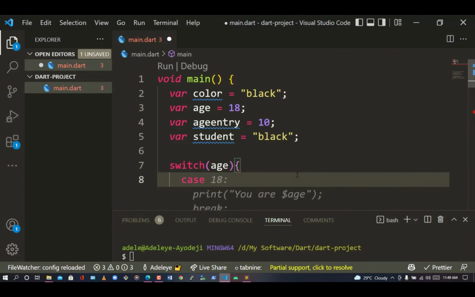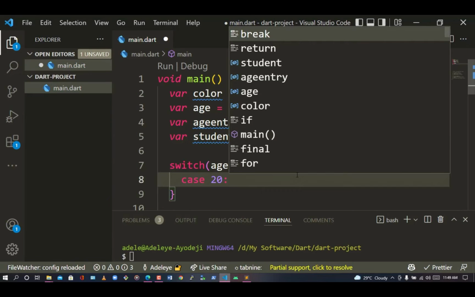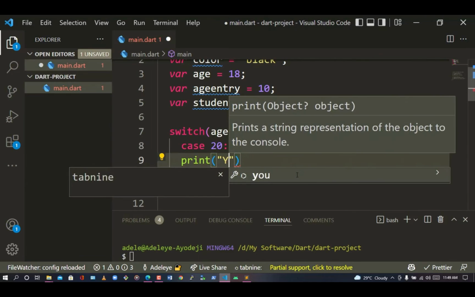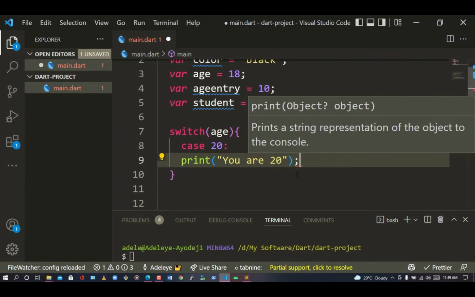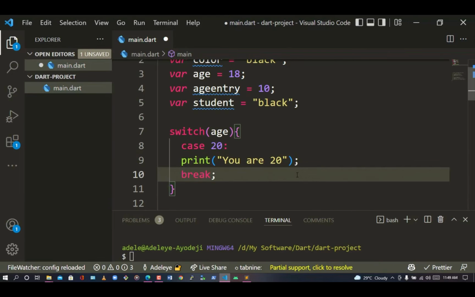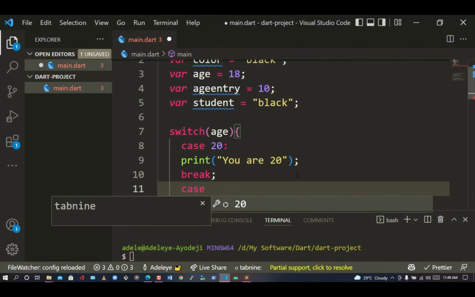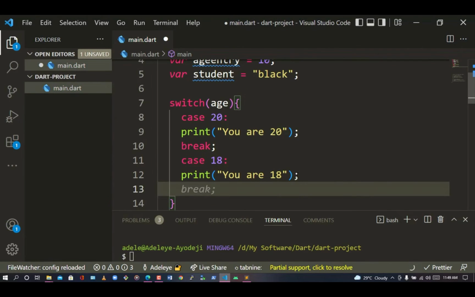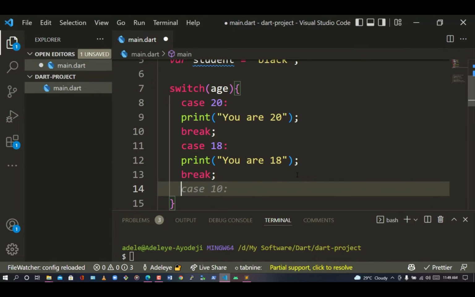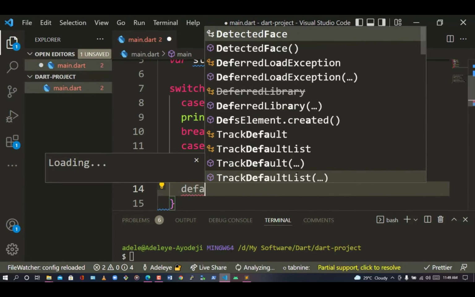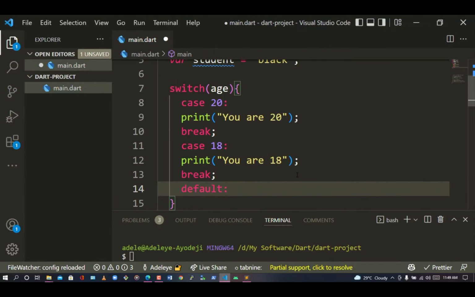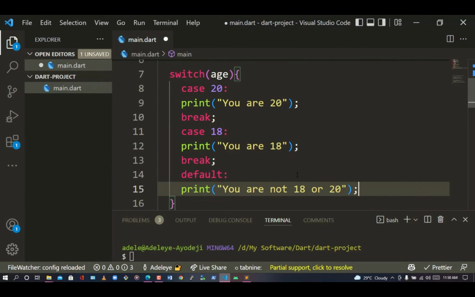For case 20, I'm going to print you are 20. Once I do that, I'm going to break the statement and have the next case 18, then print you are 18, then break that. I'm also going to set a default case, in case the cases do not meet the required data. The default is going to print you are not 18 or 20.